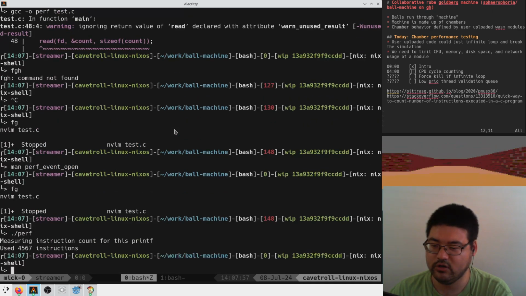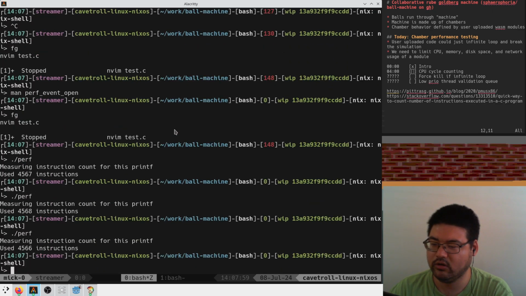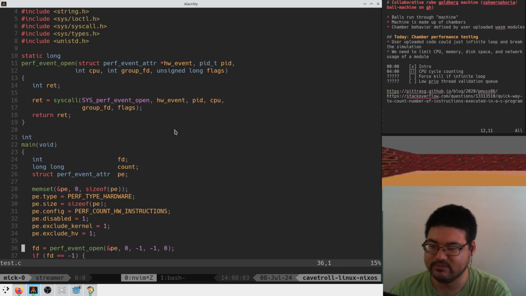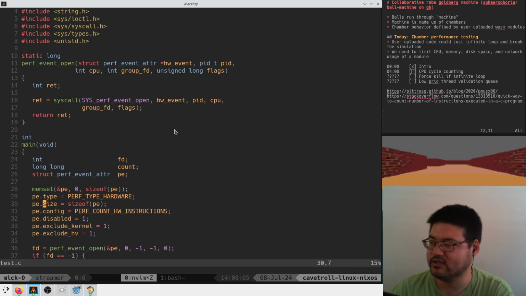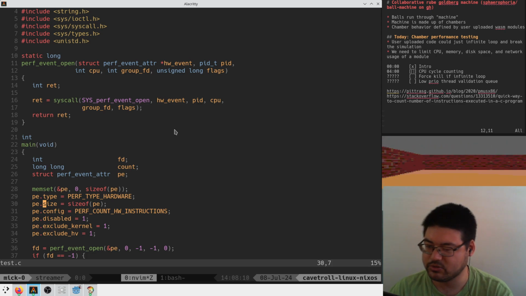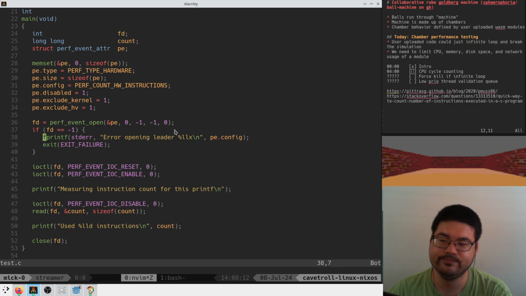Okay, so that looks like it's working, at least. We copy pasted this man page, and it looks like we're not hitting any sort of system restriction on whether we're allowed to execute this performance trace, which is good. That's great for us.